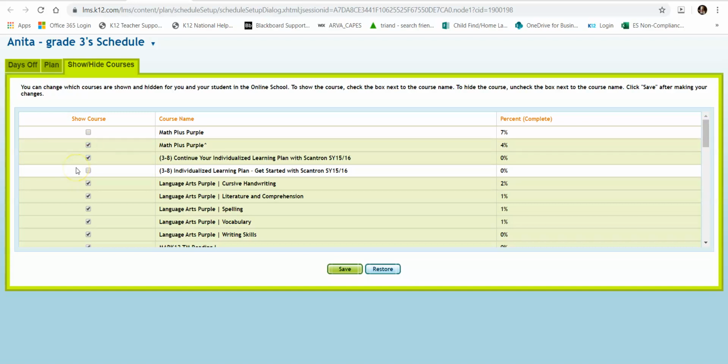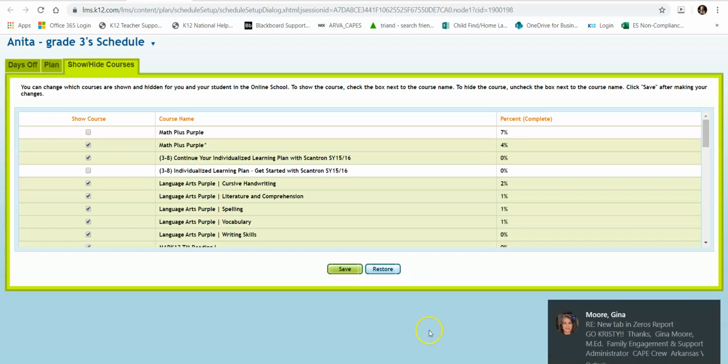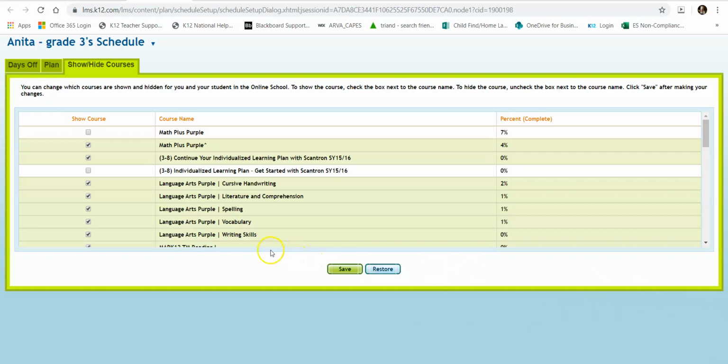I would not recommend doing this unless your teacher suggests that you hide a lesson or course, or, like I said, if you are working way ahead in progress in a certain course, you can then hide that course and not have it show on your plan until you are ready for it to show again.